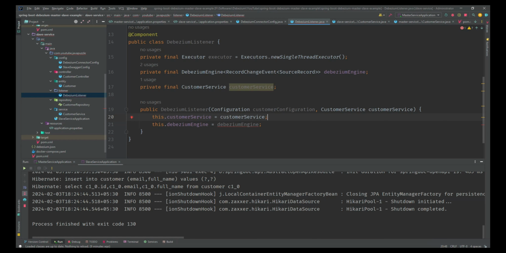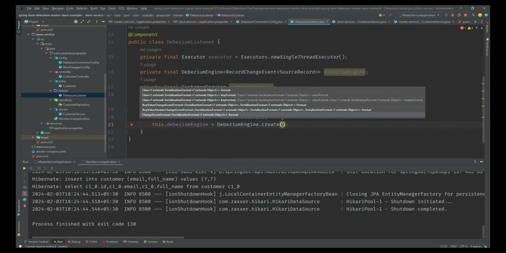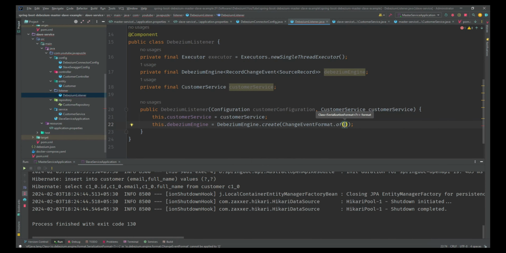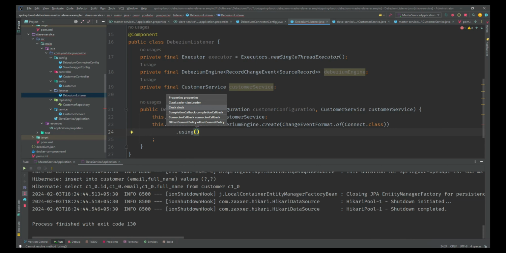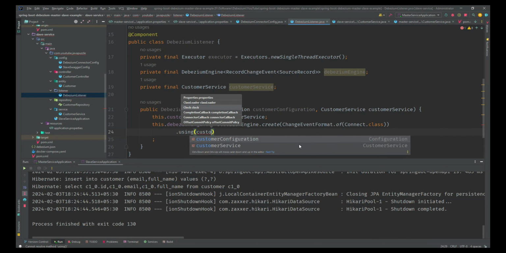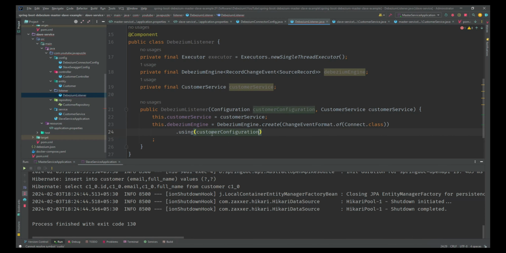Now the next thing is we need to provide this Debezium engine. This is the customer configuration which we created, and we will provide it. For this Debezium engine we need engine.create. What type of parameter is it asking? ChangeEventFormat, right? So ChangeEventFormat.of, and here we provide Connect.class, using our customer configuration, the connector configuration, as property. As property we will use it.